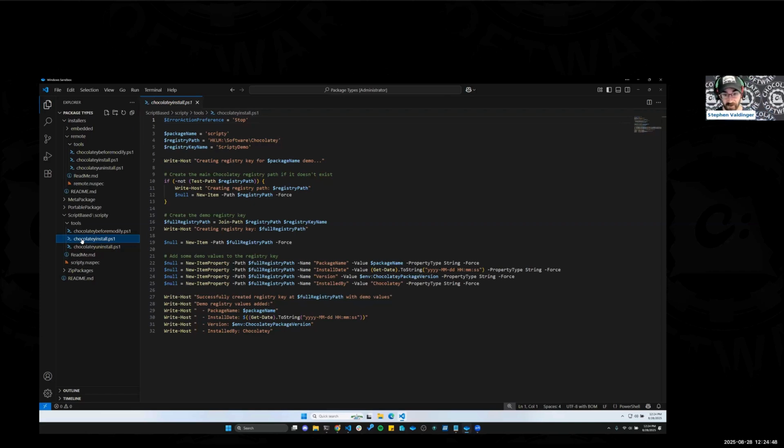In the case of my script here, I'm not doing anything but setting a couple of values inside of my registry. So at this HKLM or HKEY_LOCAL_MACHINE software chocolatey path inside of my registry, I'm going to create a new scripty demo key. And inside of that key, I'm going to put a couple of string values. So I'm going to write the package name, which is scripty. I'm so clever, I know. The install date, and we'll use some PowerShell to get the date into the correct string format. The version, and then also installed by Chocolatey.